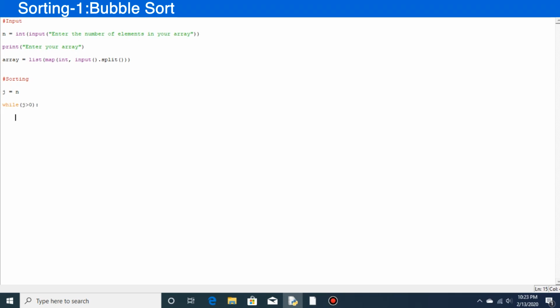We'll also include this j minus equal to 1, which decrements j by 1, when we want to move to the next smaller chunk. As mentioned earlier, we need to also have a for loop inside the while loop, to iterate through the elements of each chunk, and swap them as required. So, we write, for i, in range 0, j minus 1. Note that we are only iterating till the penultimate element, because if we reach the last element, we cannot compare it to anything on its right.